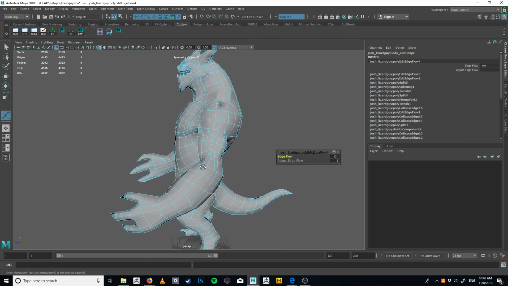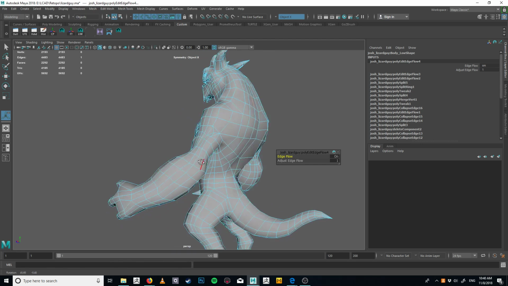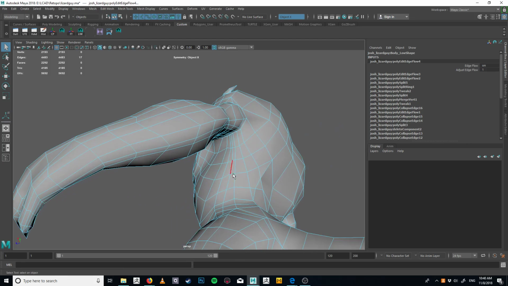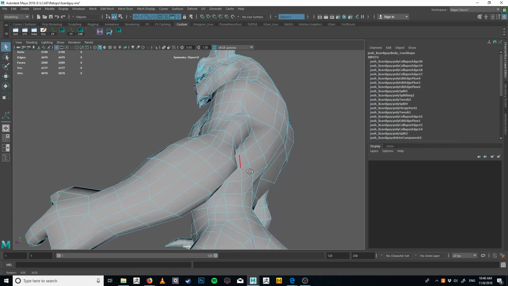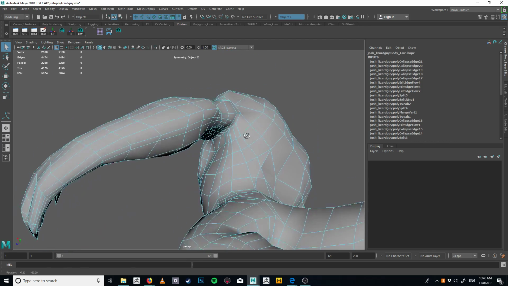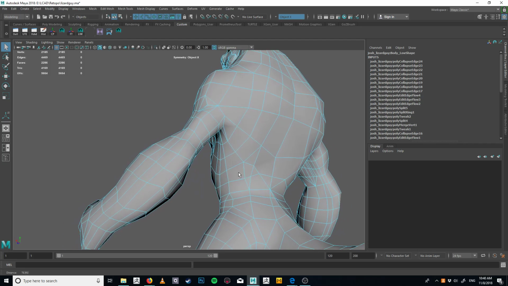And so that means when he bends, this entire area is just not going to look right. So I'm going to just consolidate this right now just so I can demonstrate what I'm talking about here.